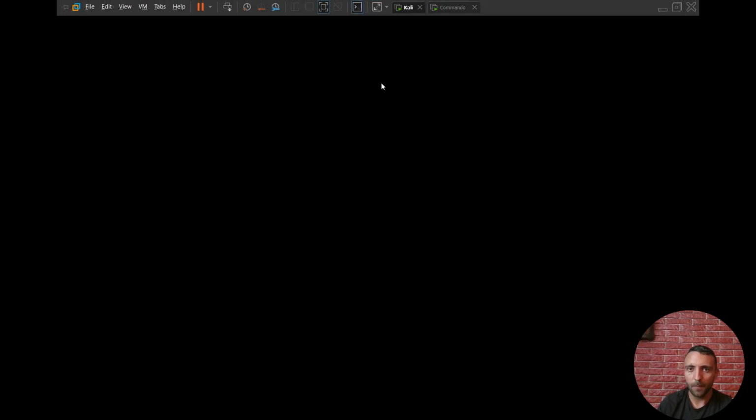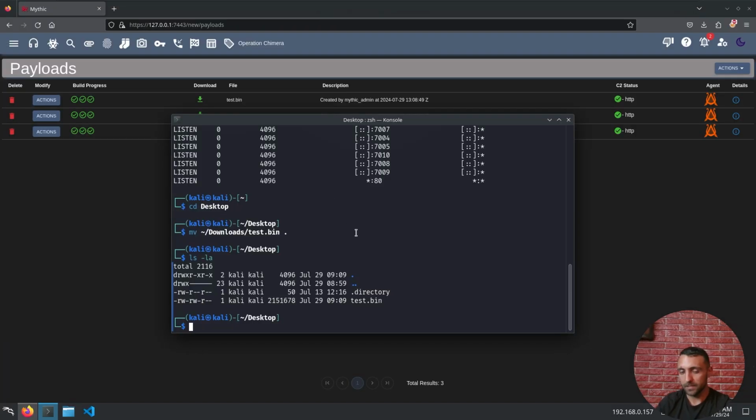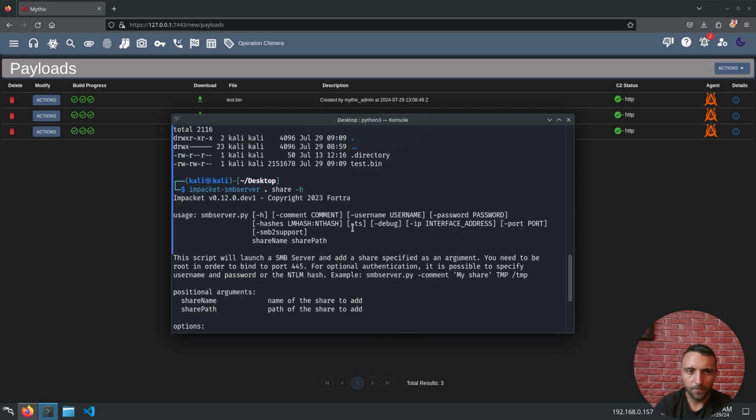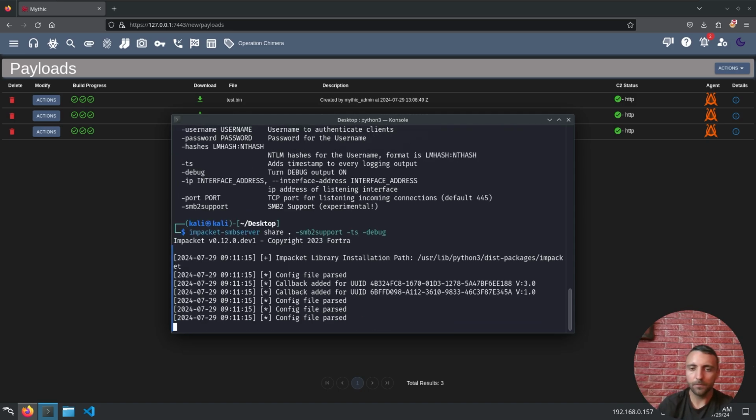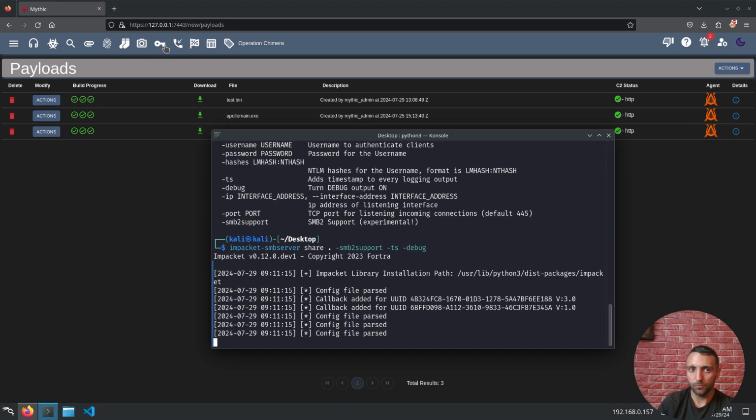For that to work, I'm going to first need to set up an SMB server. So I'm gonna do impacket SMB server, into current directory share, or actually, what was the syntax? The first is the share name and then the share path. So in that case, it is share into the current directory. Then I want to specify SMB2 support because that's a super needed flag. Then TS, then debug just to see what the hell is going on.